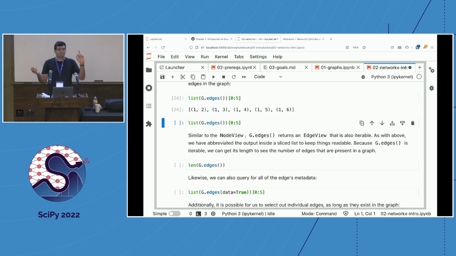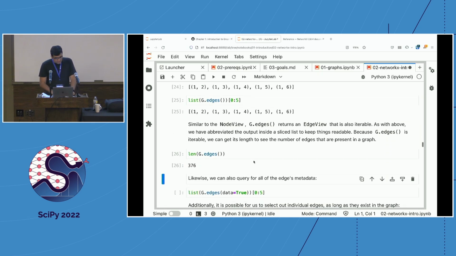There's an edge between 1 and 2. There's an edge between 1 and 3. There's an edge between 1 and 4, and there are a bunch of edges there. And if we do length of g.edges, it says there are 376 edges in here. So that means in those 29 students, the nodes in the network, there are 376 relationships between them.